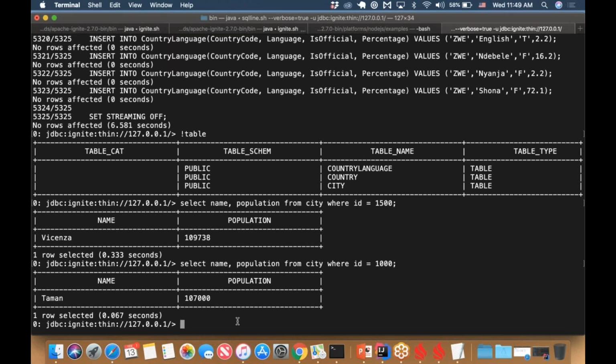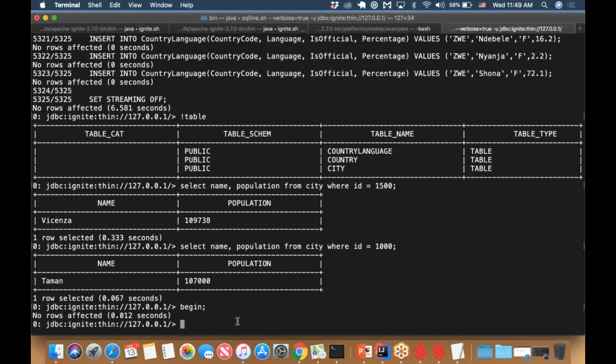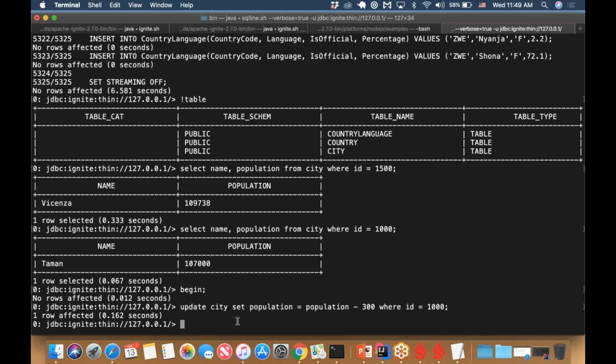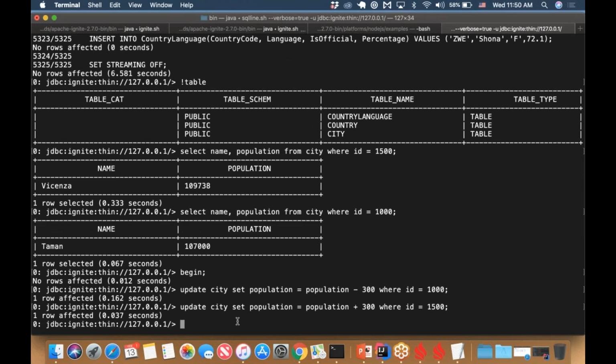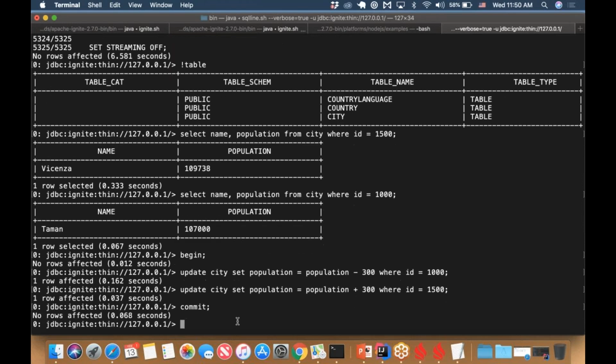So now what I want to do is update the population of those two cities using transactions. So here I have the update of the city. We decided that around 300 people move from one city to another. So what we are doing is updating the first city, decreasing the population. And then for the second city, we are increasing it. So we just need to add. And now we need to commit the changes. All right. And finally, that's the transaction, right? The simplest approach. And that's how it works with Ignite.